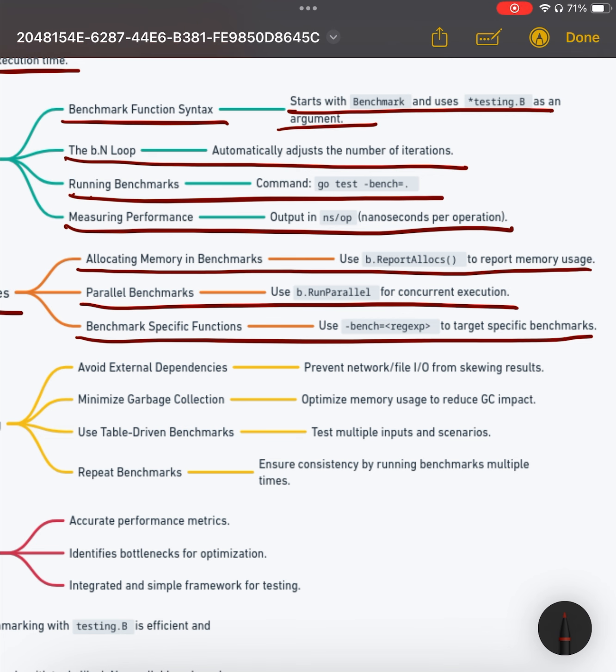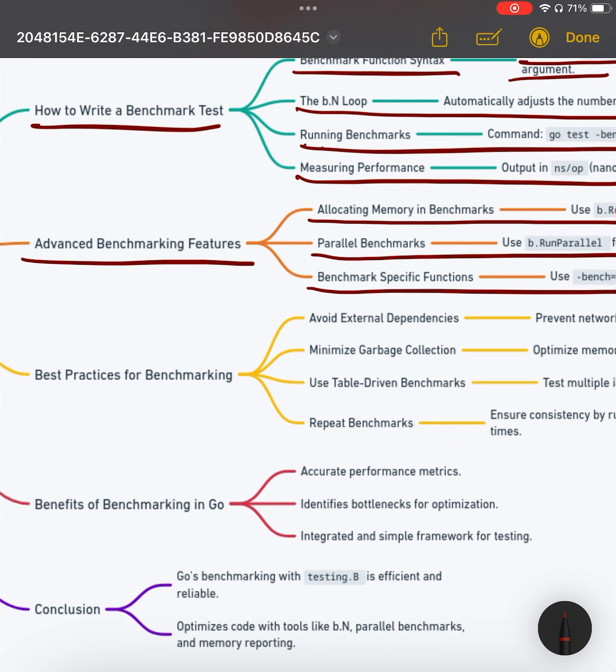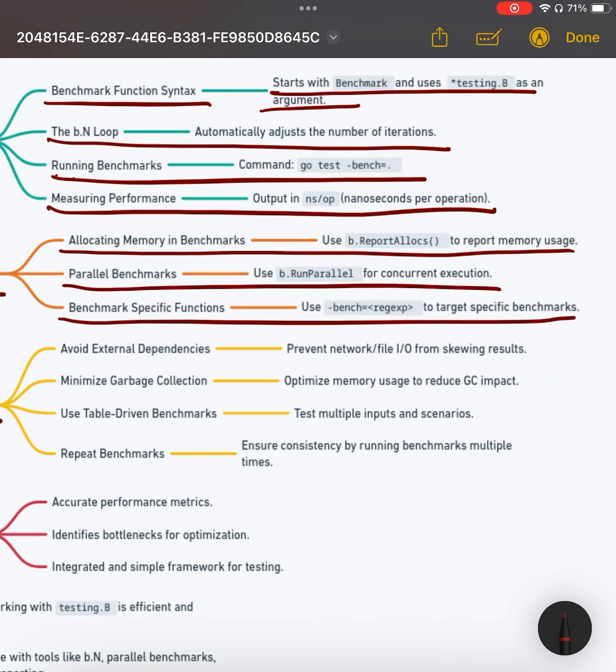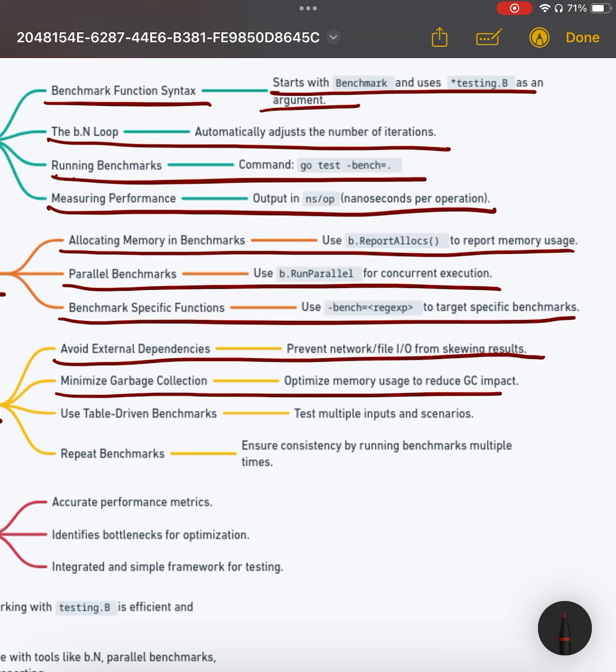Best practices for benchmarking. To obtain reliable and consistent benchmarking results, follow these practices. 1. Avoid external dependencies. Minimize operations like file I/O or network requests, which can introduce unpredictable delays and affect results. 2. Minimize garbage collection. Optimize memory usage to reduce the impact of garbage collection on benchmarks.